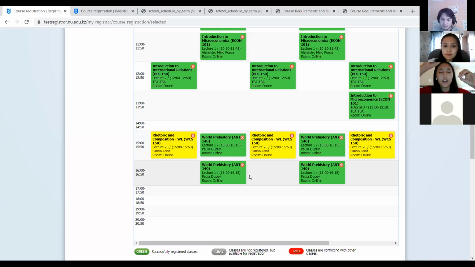So if some people drop this course, you will be able to register to it, and the course will appear in yellow color. So as you know, green color means you've registered, yellow color means you're in the waiting list, and the red color means that some courses clash with each other.